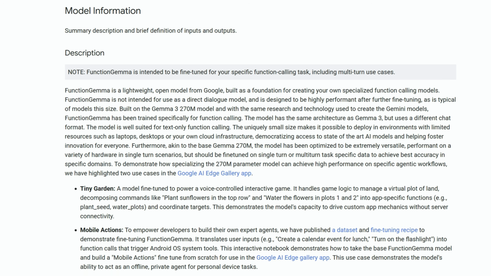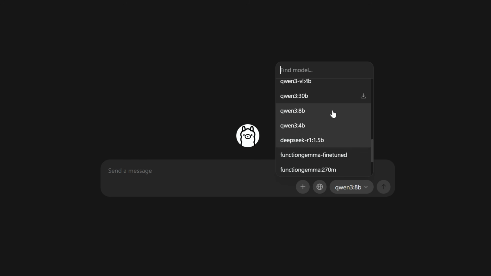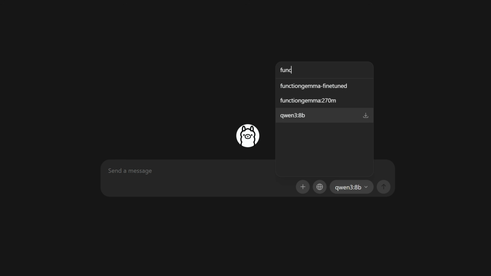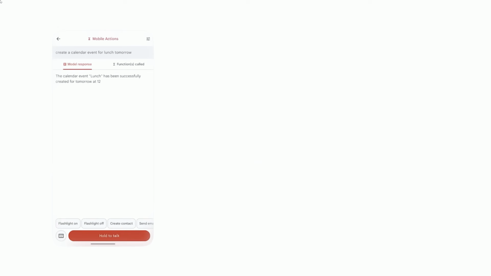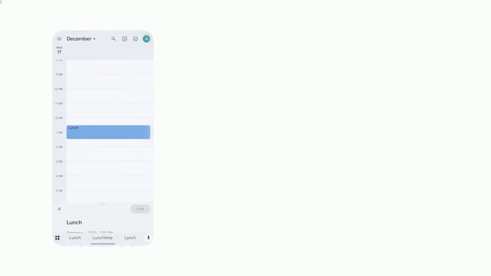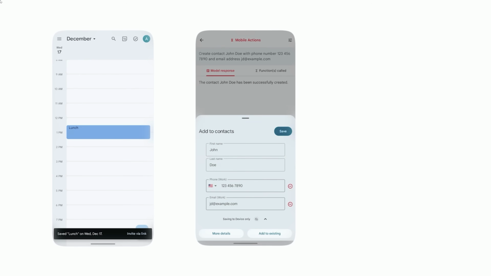Now what makes Function Gemma so special is two things. First, it's an absolutely tiny model. It's only 270 million parameters, which is bite size. But also Function Gemma was trained to output tools, so to output actions. So whenever you ask it to do something, it's gonna give you a function.